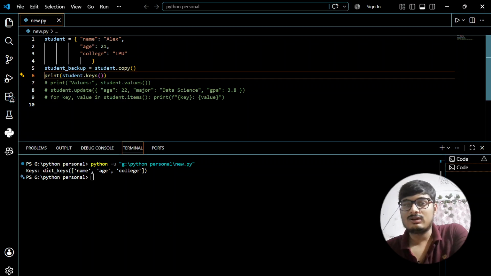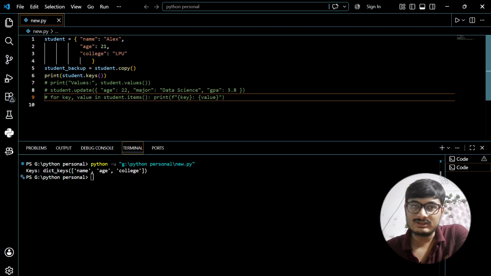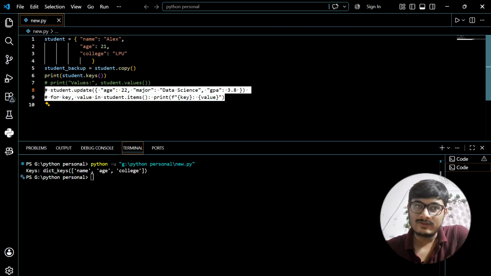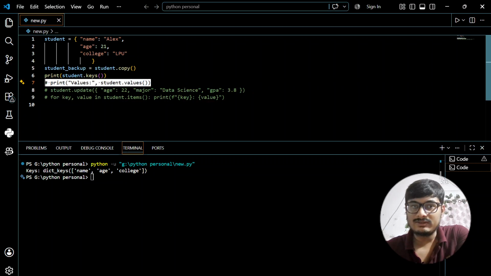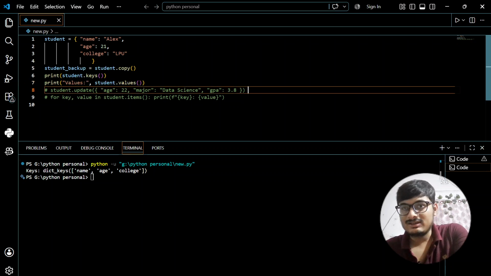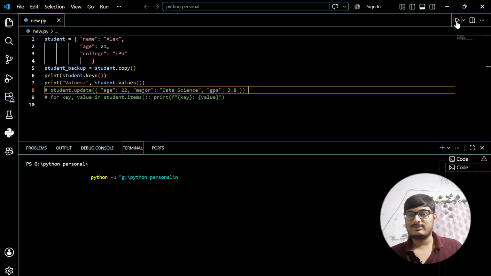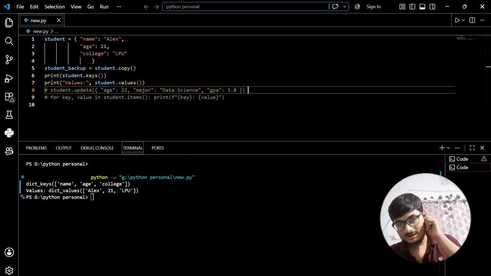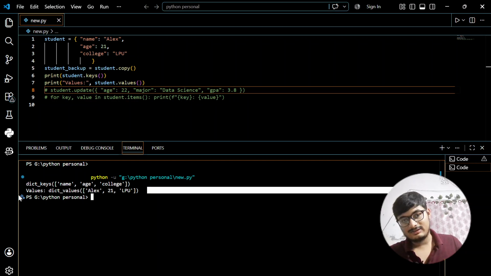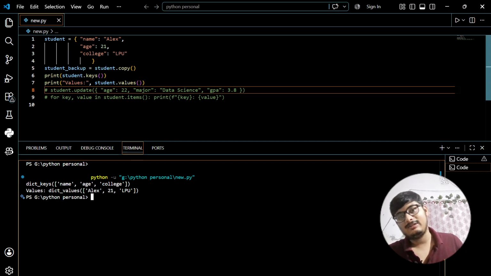Okay, now in the same way, if you have to print the values, we will write print student dot values, because student is the name of the dictionary. Here the values are being printed as well: Alex, 21, and LPU.